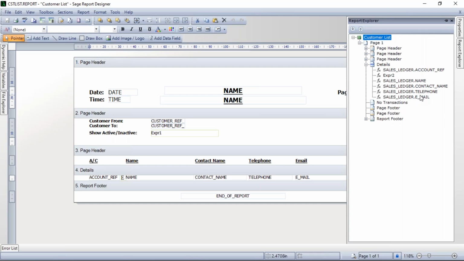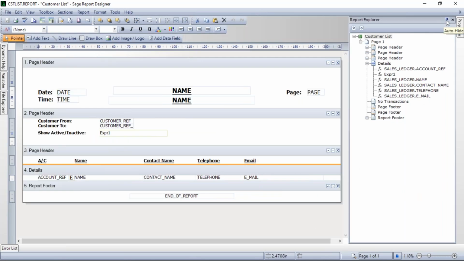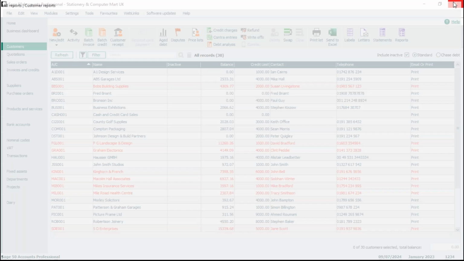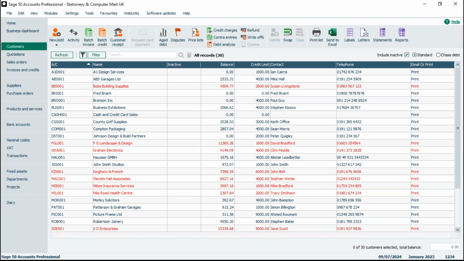Now, many of these principles we covered for non-group reports will also apply to grouped reports. And I'll move on to a group report now just to emphasize how the structure of a group report is a little bit different. Right, let's close out of the customer reports list. And then we'll also close out of the customer reports window as well.